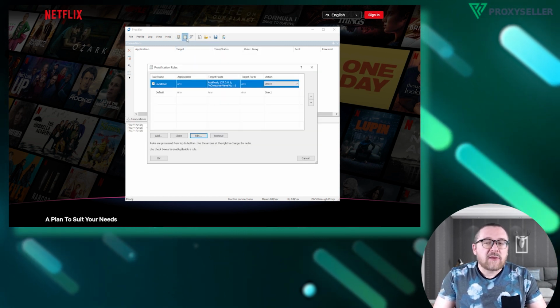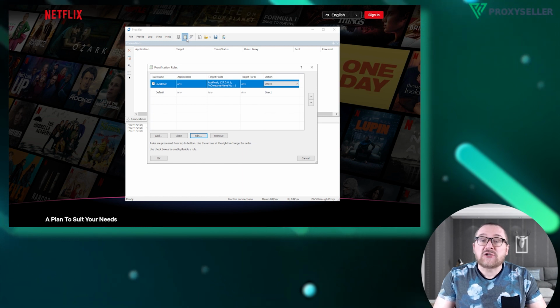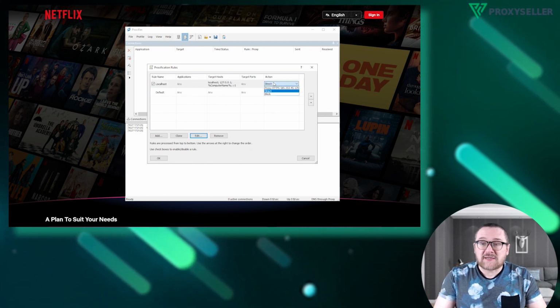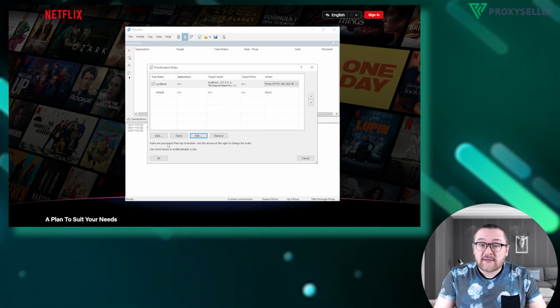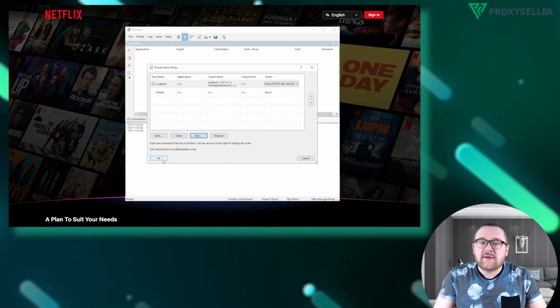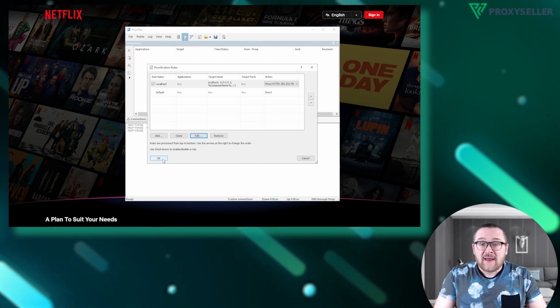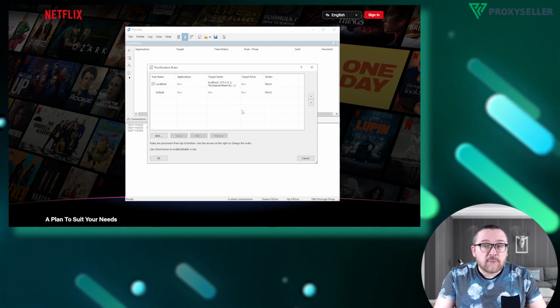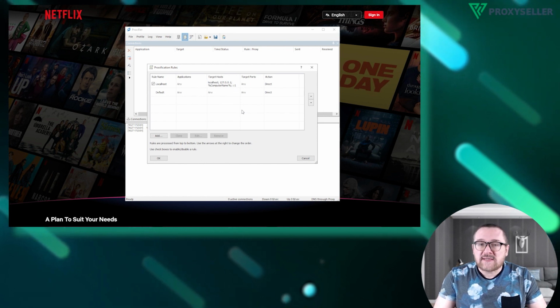Next, you need to enable the proxy by going to the Proxification Rules section. If you want to activate the proxy for the entire system, change the values from direct to the pre-added proxy in the default rule and save it. If you want to activate the proxy directly for the Netflix app or the browser in which you plan to use it, follow these steps.